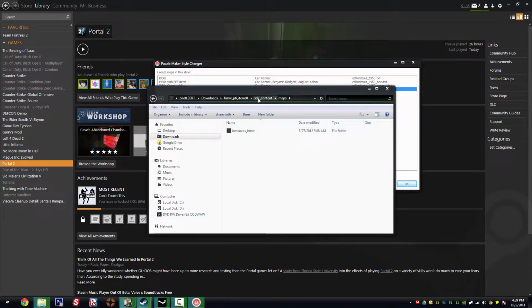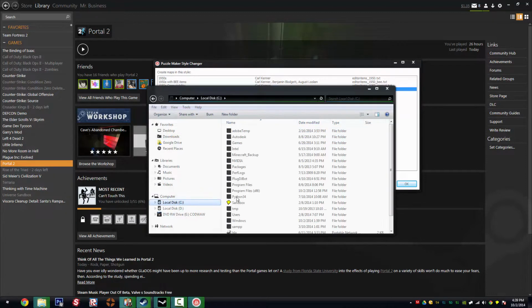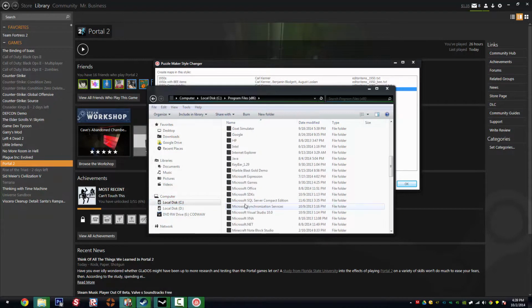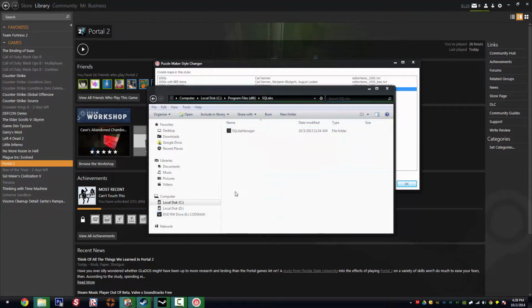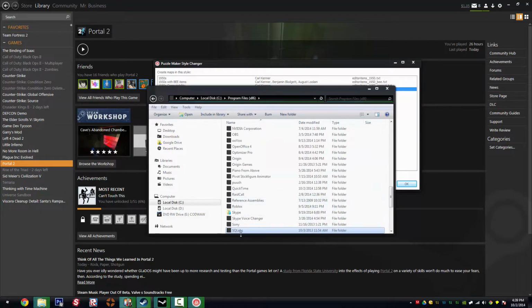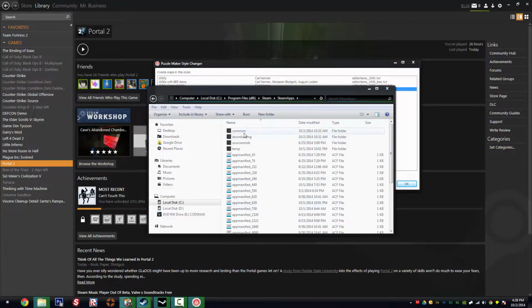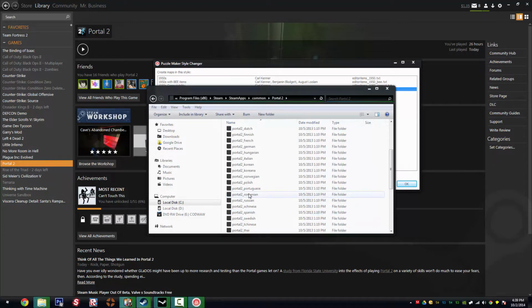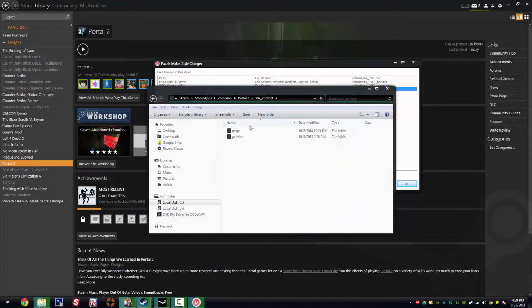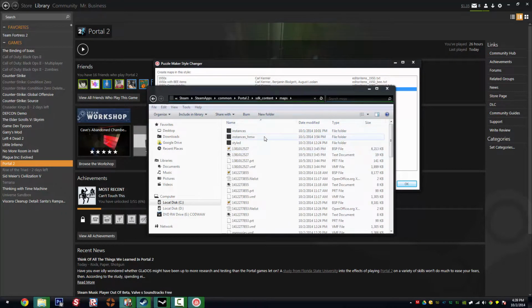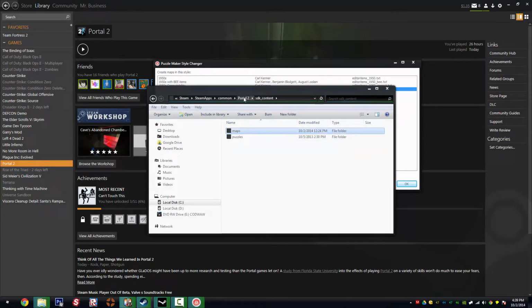And for SDK content, you want to go to maps, and then you copy this, and then you paste it in your Portal 2 SDK content, which should be in your Portal 2 directory at SDK content and maps. I already have it there, as you can see.